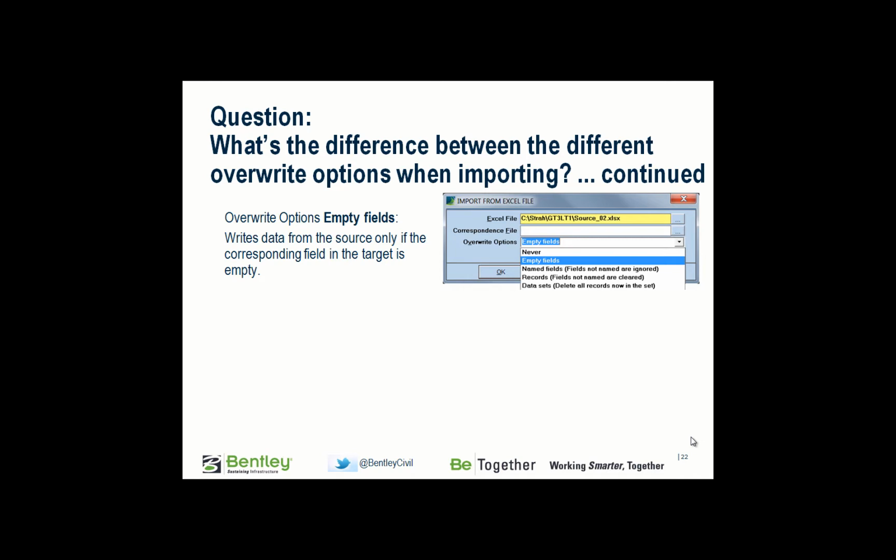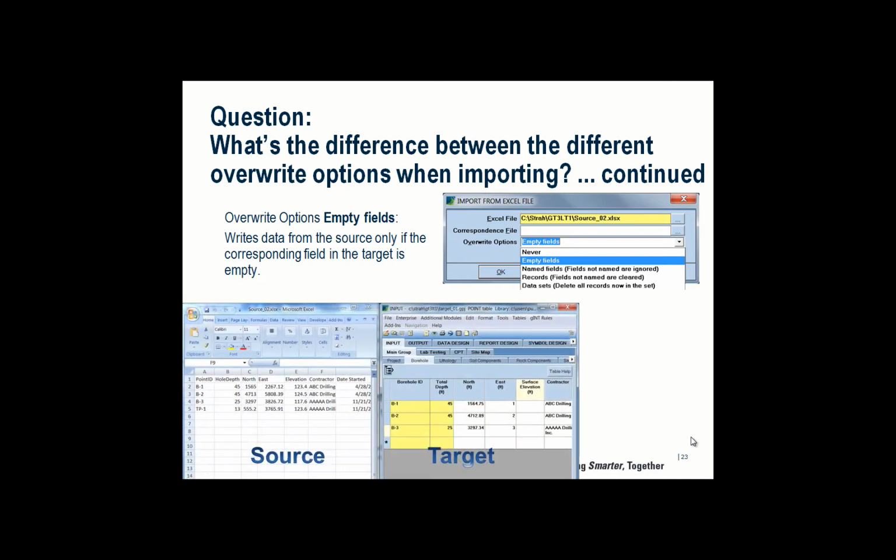On to the next option, which is override options, empty fields. Again, copied and pasted here from the help file, it writes data from the source only if the corresponding field or column in the target is empty. Okay, let's see that in an example.